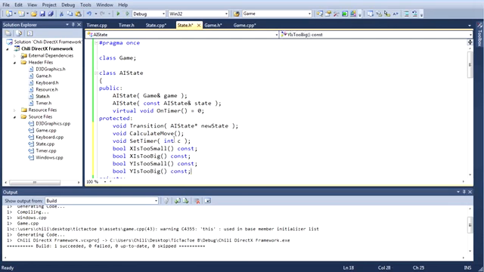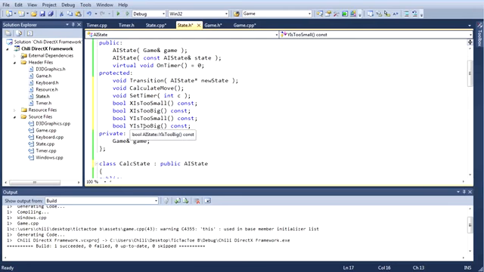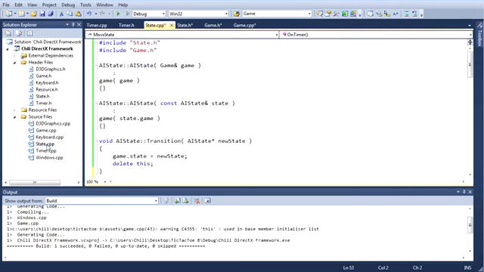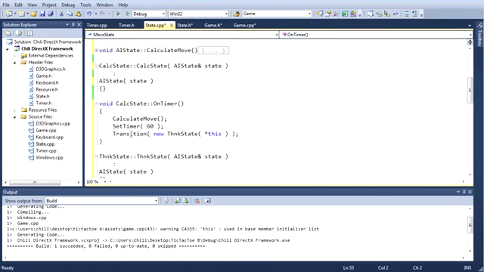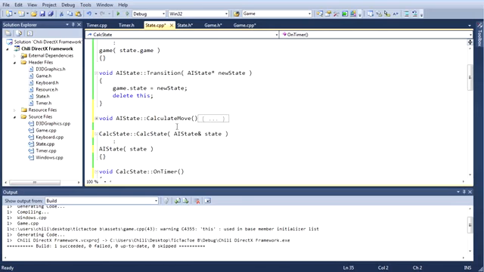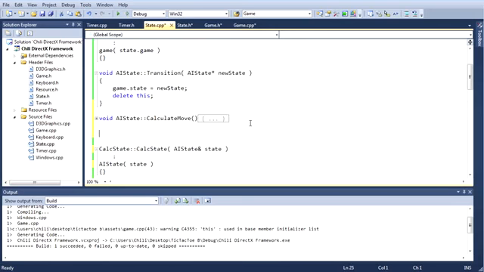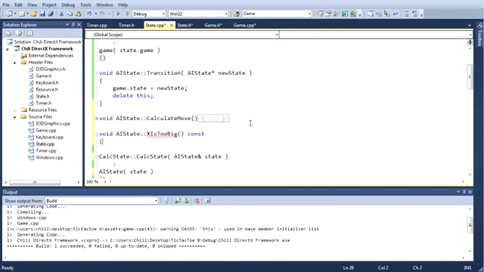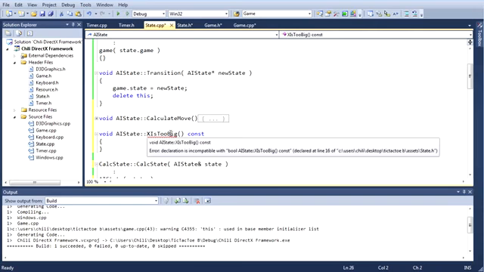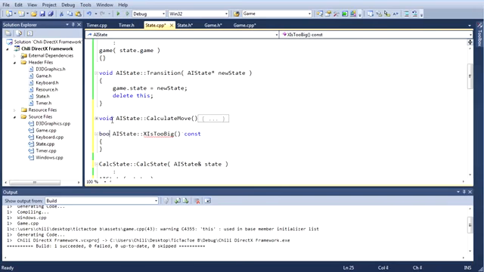I forgot about this. Yeah, you got to be able to access all that other stuff. Okay, now I'm just talking stupid. Where is my AI state? Here it is. Let's add these. AI state X is too big. Const. I don't know if I'm supposed to add the const here too. Declaration is incompatible. Ah, bool. That is correct.